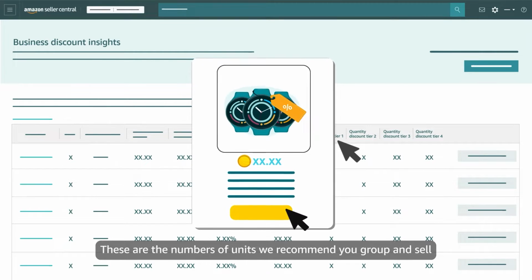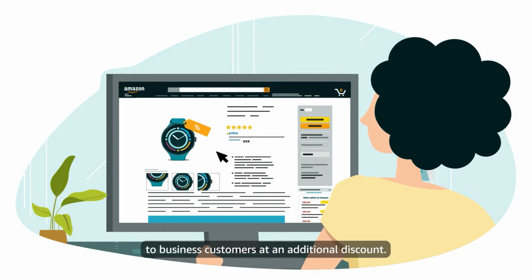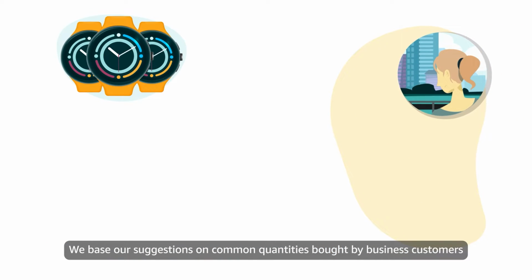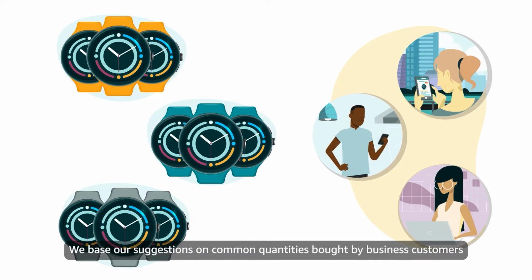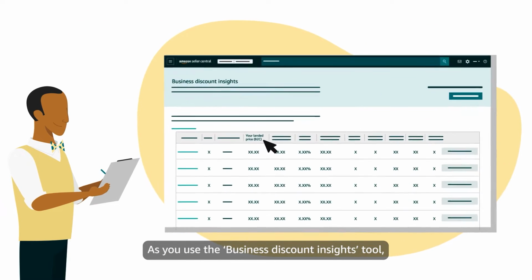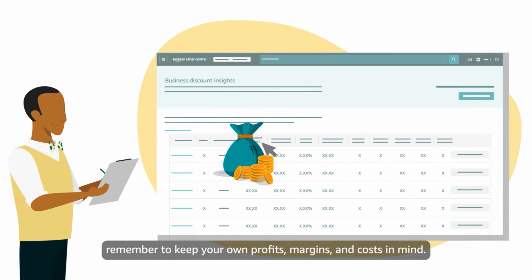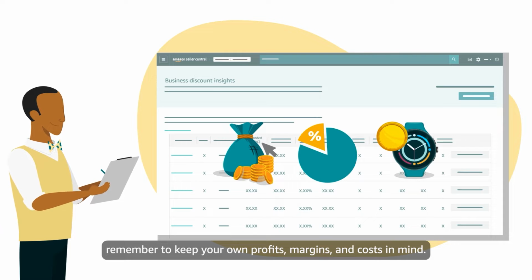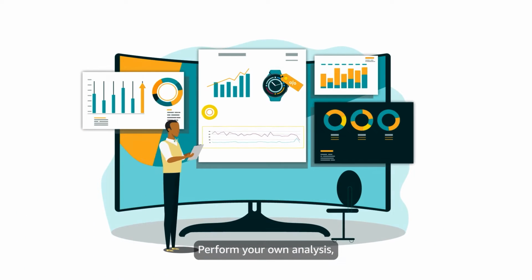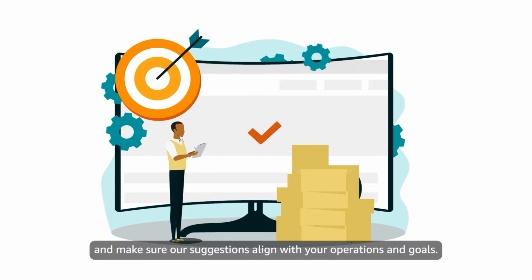These are the numbers of units we recommend you group and sell to business customers at an additional discount. We base our suggestions on common quantities bought by business customers in the same price bands for the same product subcategories. As you use the Business Discount Insights tool, remember to keep your own profits, margins, and costs in mind. Perform your own analysis and make sure our suggestions align with your operations and goals.